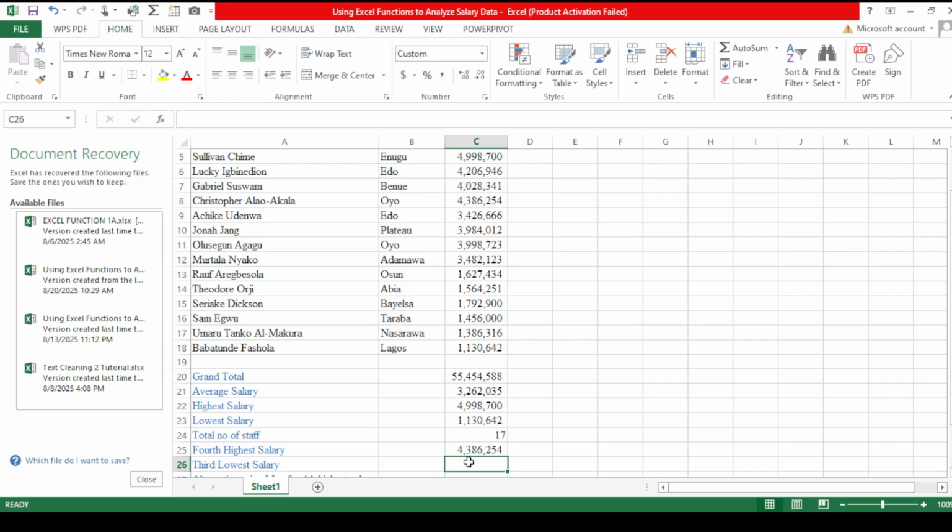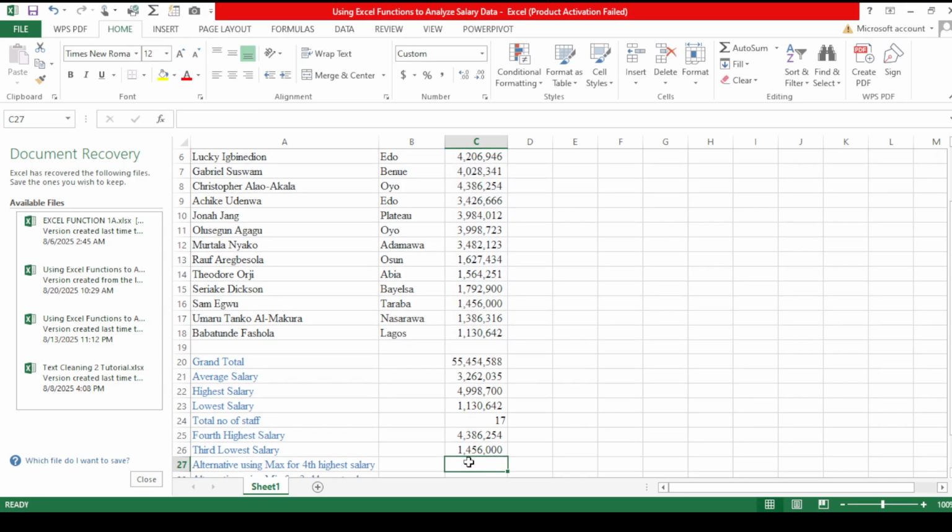So the next one is the third lowest salary. We'll now use what? The opposite of LARGE is what? SMALL, right? So your range, C2 to C18, comma. Our K is 3. We're looking for the third lowest salary. We close the bracket and press enter. So SMALL will just return the K smallest value, the nth smallest value.